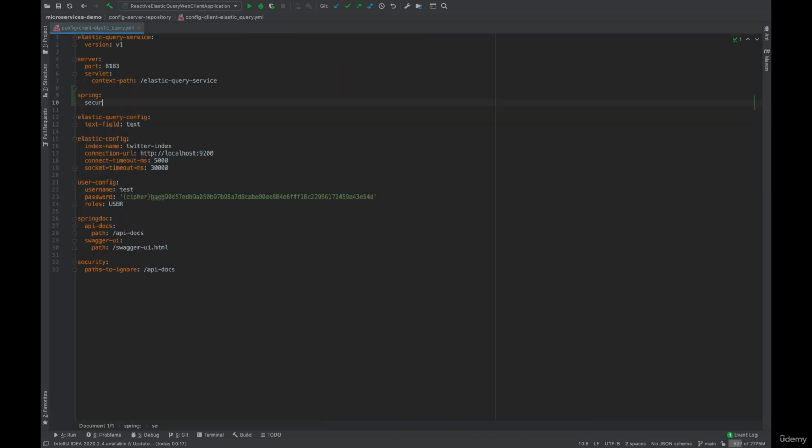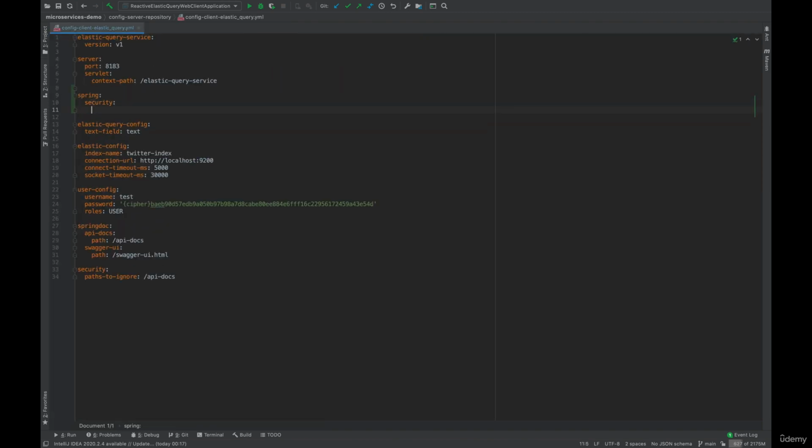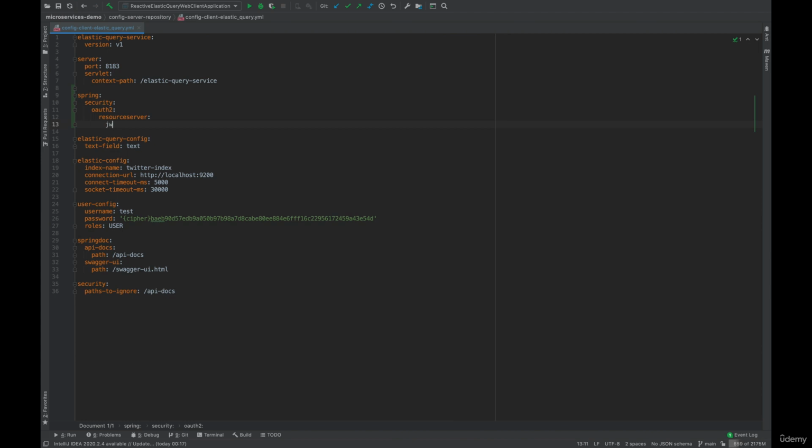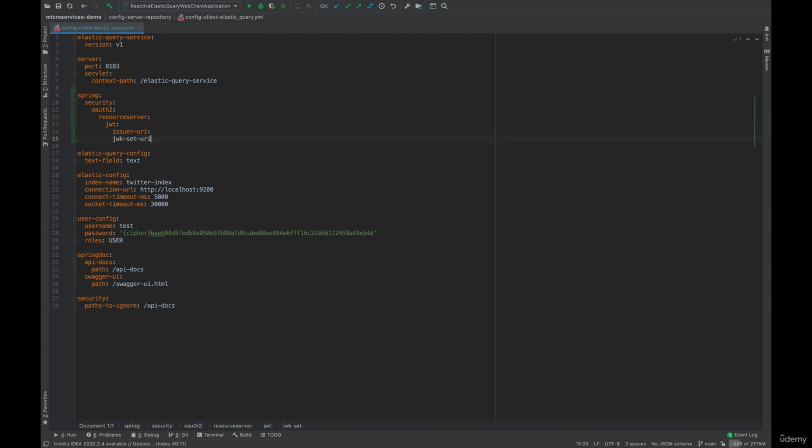Then we will update the config client Elastic Query configuration file and add the Spring Security OAuth2 resource server configuration variables to set the issuer URI and JWK set URI, and set those values to the Keycloak URIs defined in the Keycloak configuration. As you see, we use the microservices realm, which is defined in the Keycloak section. For the JWK set URI, we added protocol OpenID Connect certs to the end of the issuer URI.